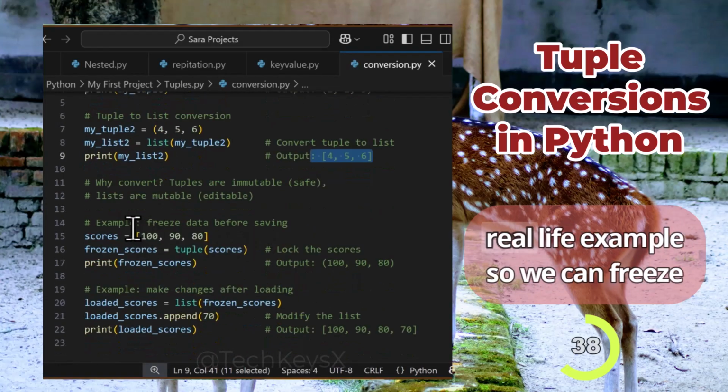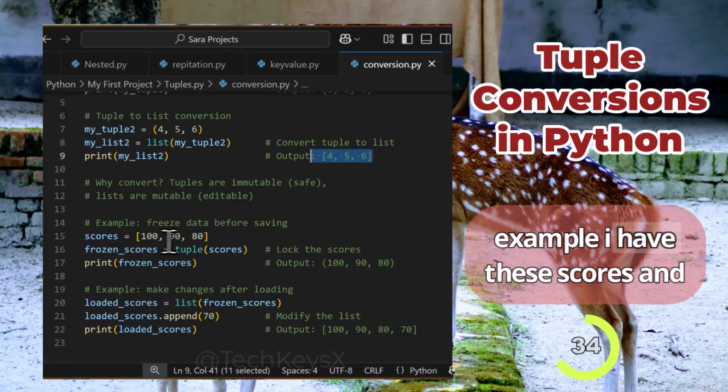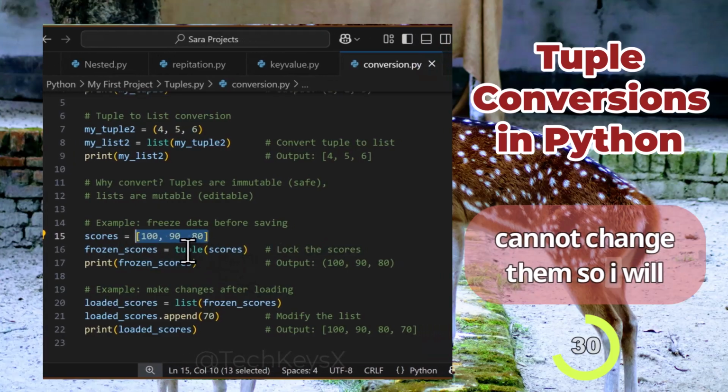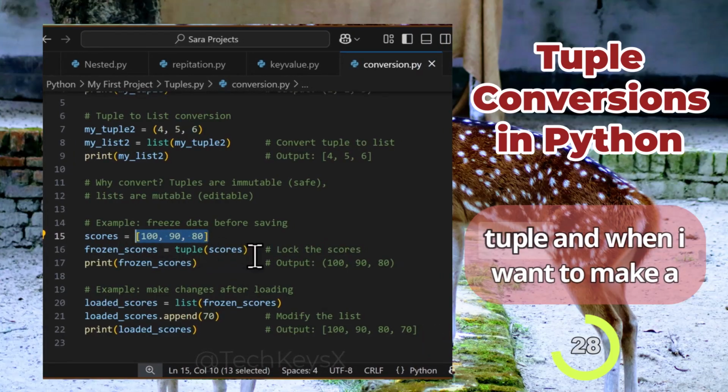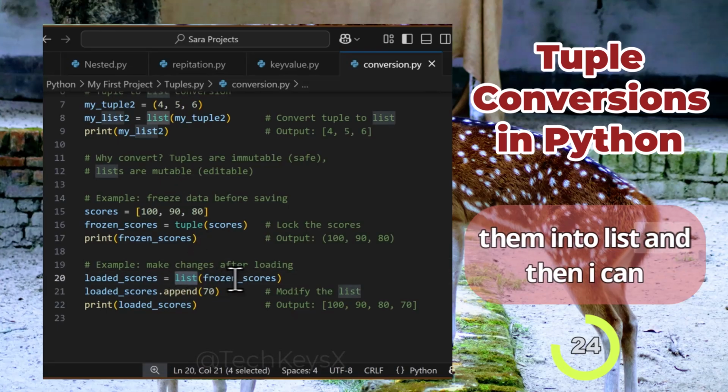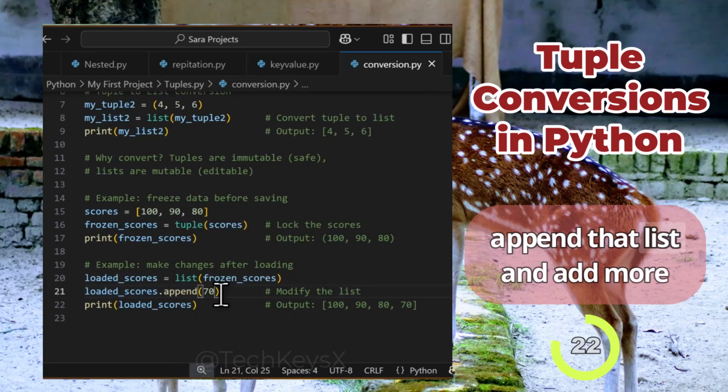So let me give you a real life example. We can freeze data before saving. So for example, I have these scores and then I want to freeze them so I cannot change them. So I will convert this list of scores into a tuple. And when I want to make a change in them, I can just convert them into a list, and then I can print that list and add more scores.